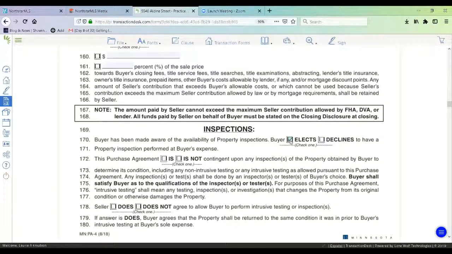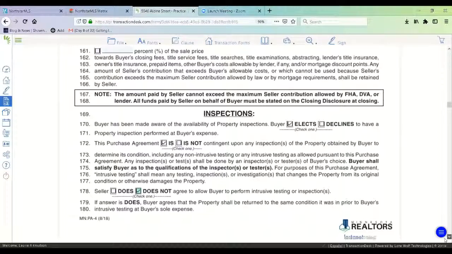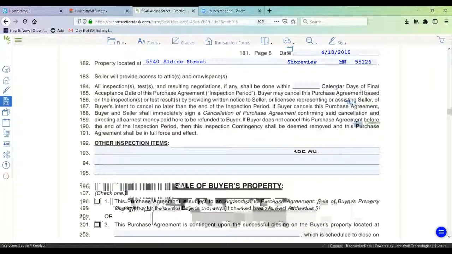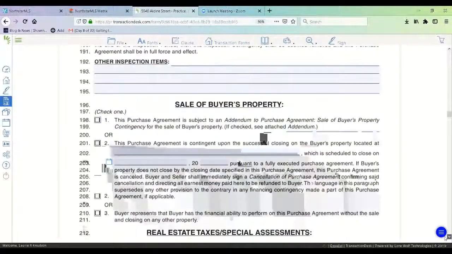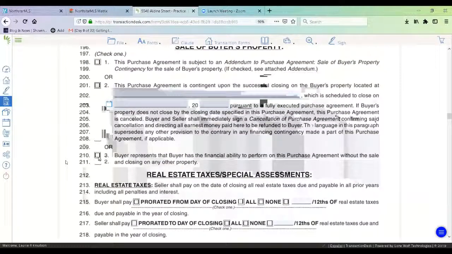Typically, we do elect to have a home inspection, and it typically is contingent upon that home inspection, and we typically do not do intrusive testing. All right, typically we get ours done within 10 to 14 days, just to wrap that up, including all of the negotiations behind that. And I love to say my people can buy that house without selling.